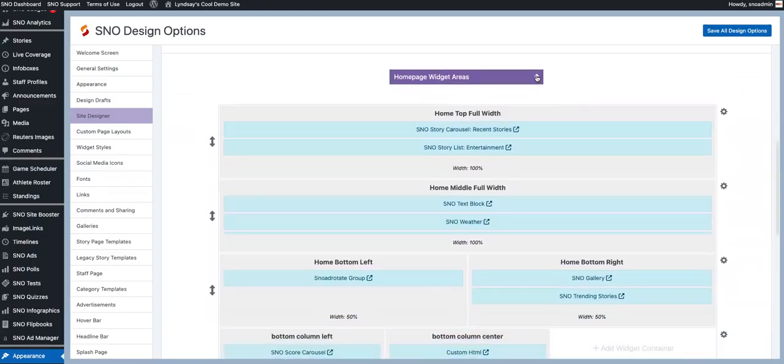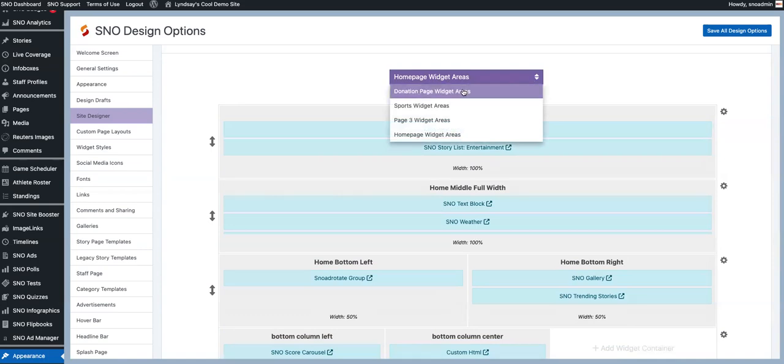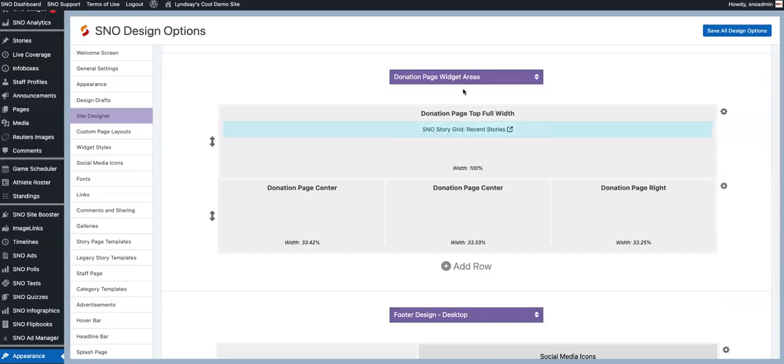You can choose which page you want to work on using this purple dropdown. In this video, I'm just going to work on my donation page, which is a custom widget-based page that I've already created in this custom page layouts area.